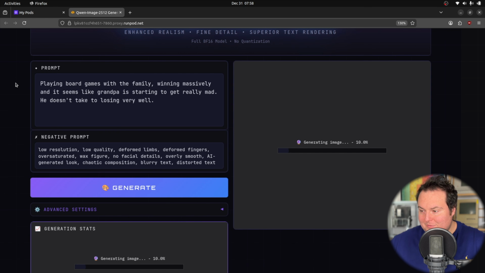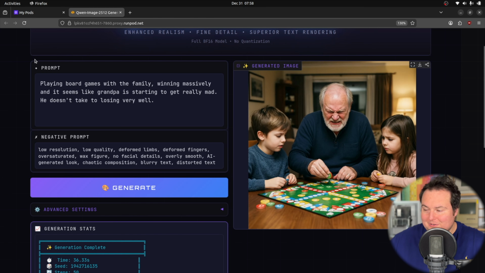Playing board games with the family, winning massively, and Grandpa seems to be getting very angry as he does not take kindly to losing. That is pretty good. Kind of an accurate description of the image.